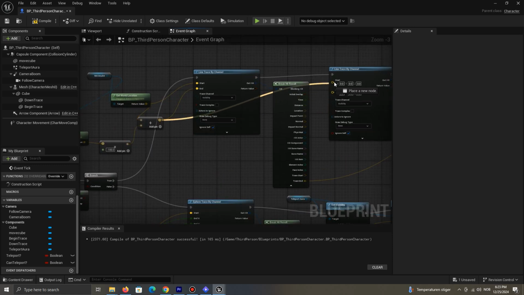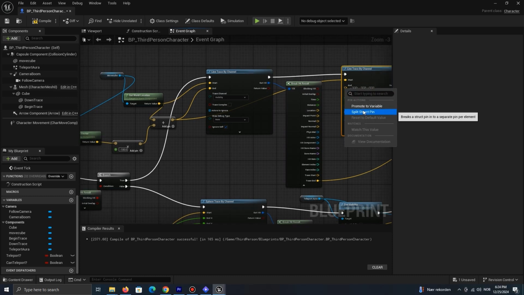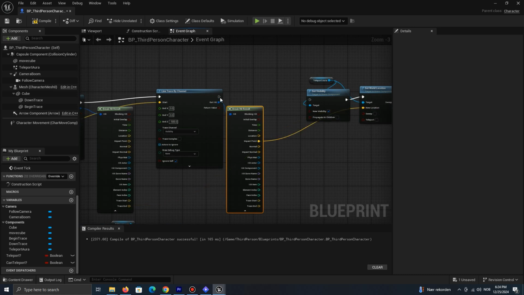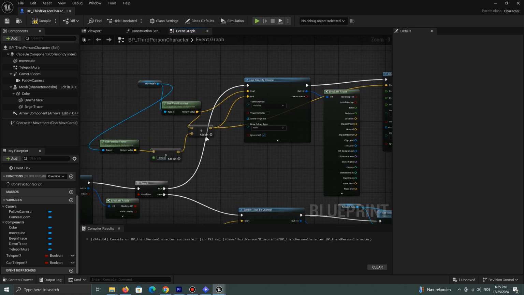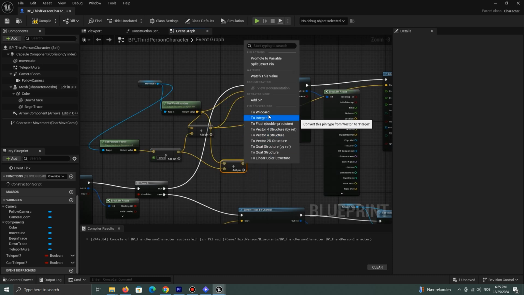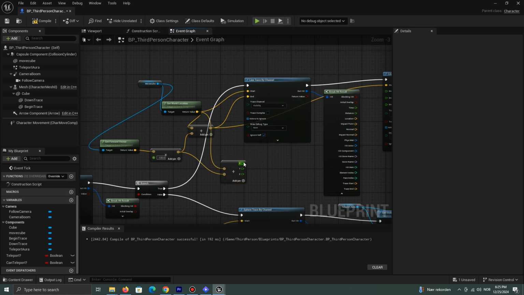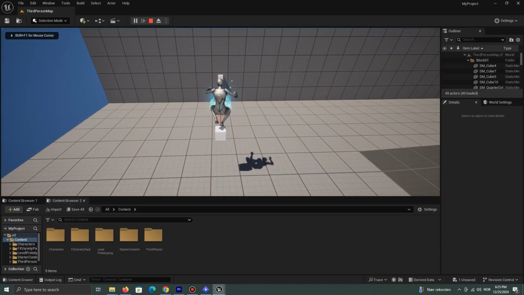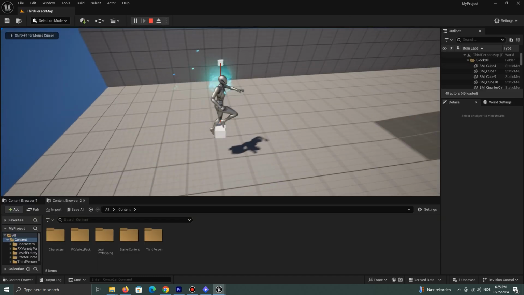Connect the previous end to the start. Split the end. Set the Z to be -500. Break hit and connect the impact point to the previous location. Do what I do here. So now the trace will go towards the floor even if we jump.